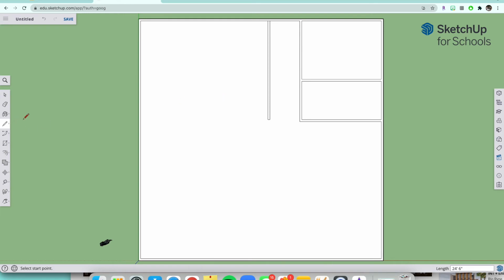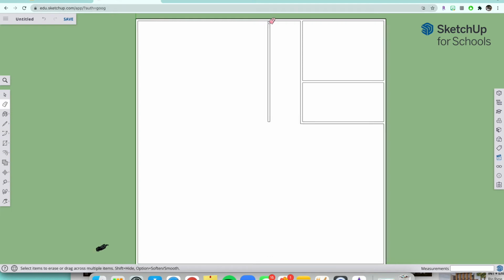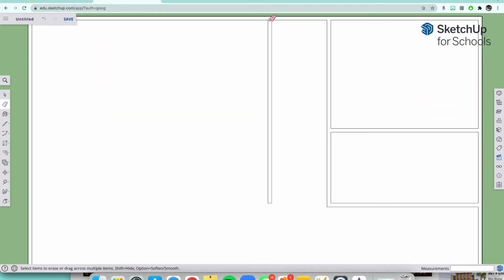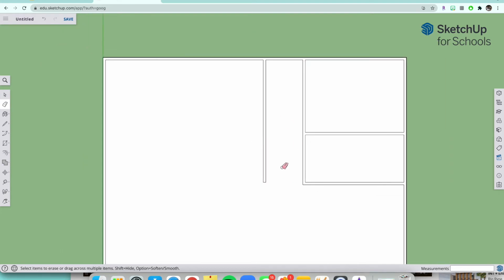Then, of course, we have to erase that little tiny bit of line left over. So I'm going to zoom in there and erase. And there you go. So now we have a little hallway here and our 2 rooms, our bathroom and our office. All right, it's separating that from the rest of the house.